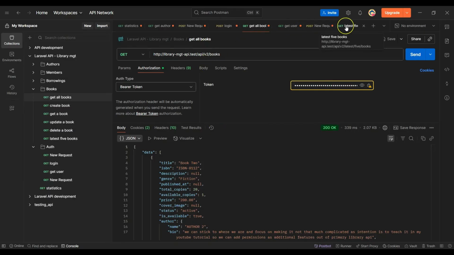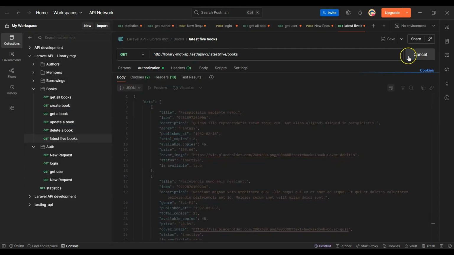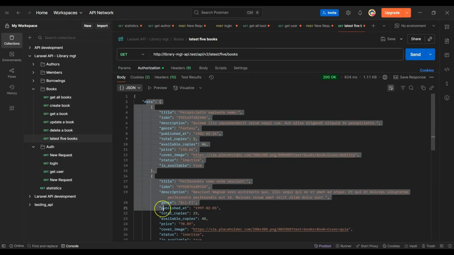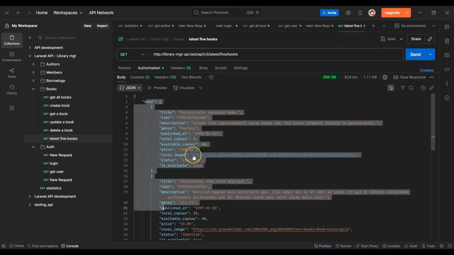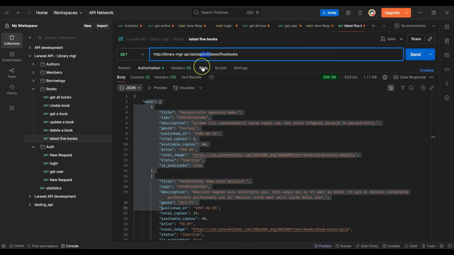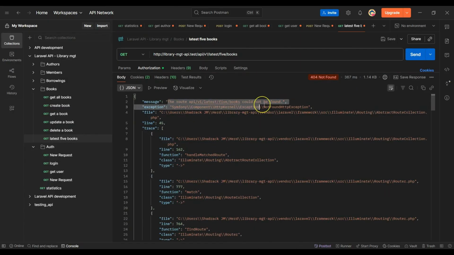So if you go back here and get the latest 5 books, you should be able to see them as usual. Now let's send that request, and you see we are still getting the same response. So that's how easy you can add API versioning. You can see this is version 2. If you change that to version 1, we don't have that URL, so if you send that request, you will not get anything. So you see the route is not found. So that's how easy you can do that.